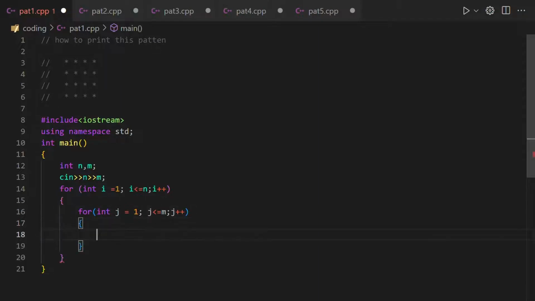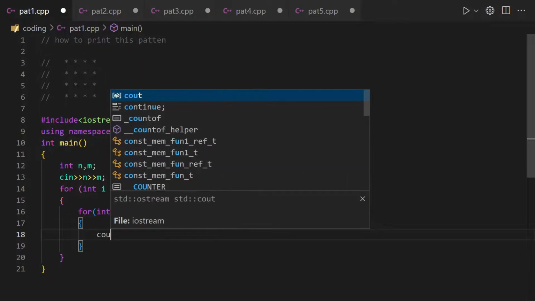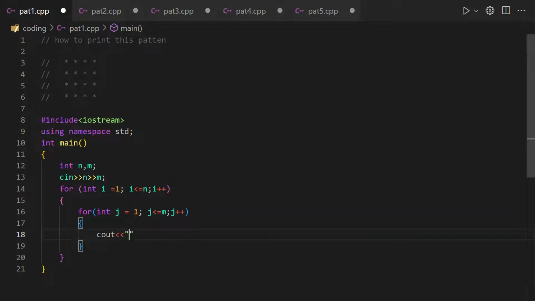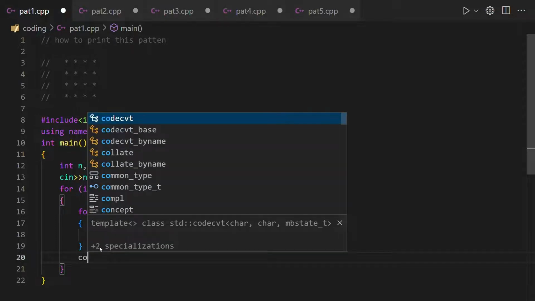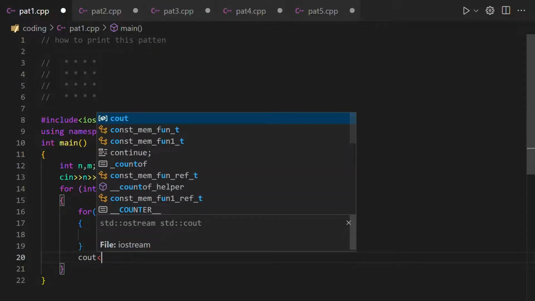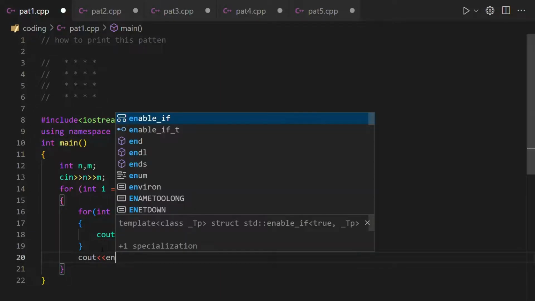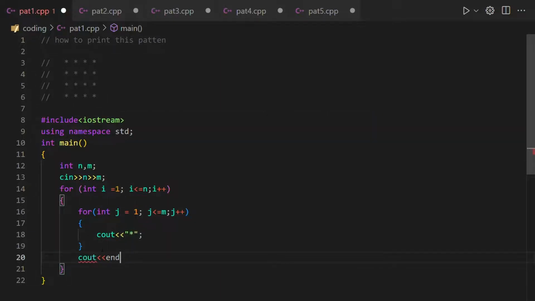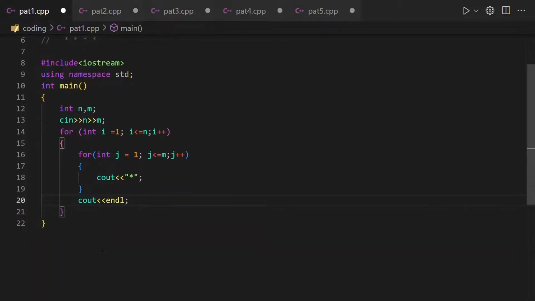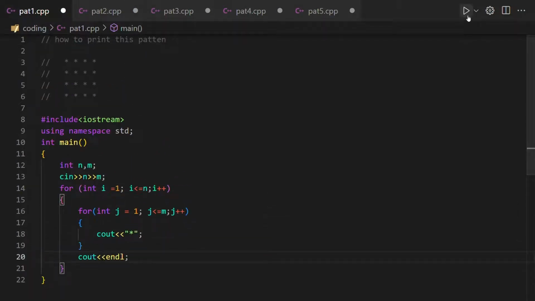Here we will print the star: cout star. And when each loop ends, we will also have to print the next line. So after this loop we will have to print the next line with endl, and the code is completed. We will run the code.